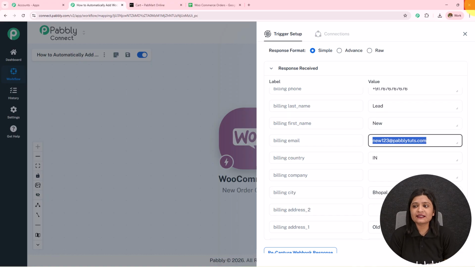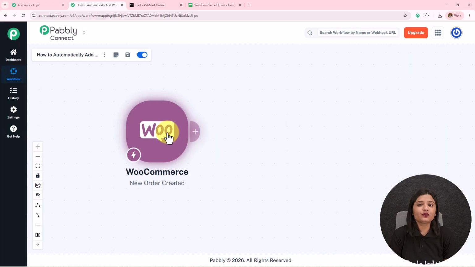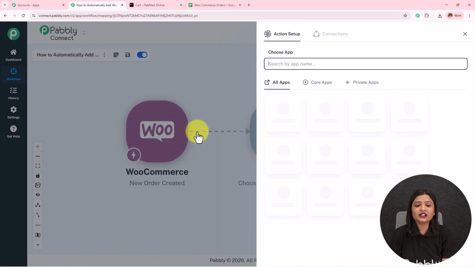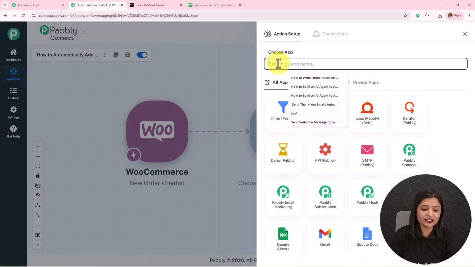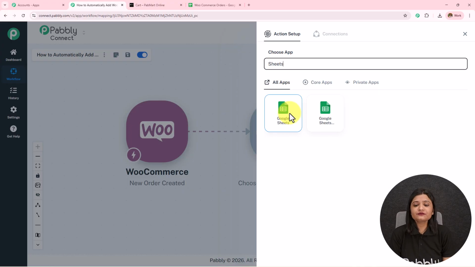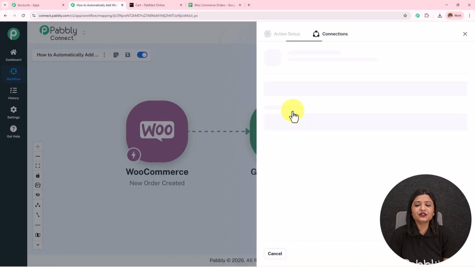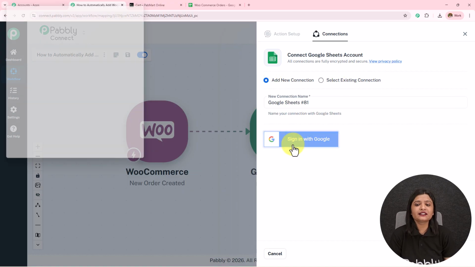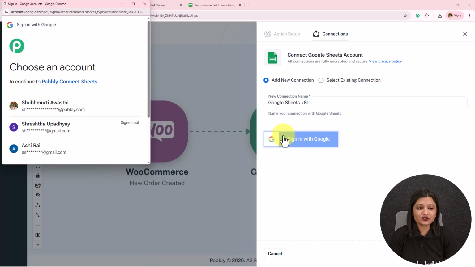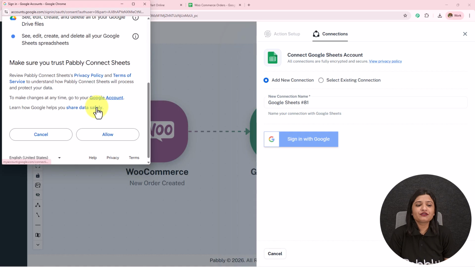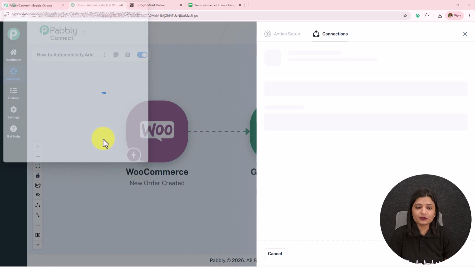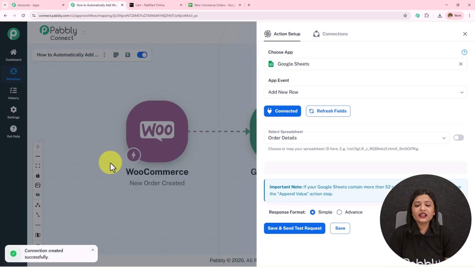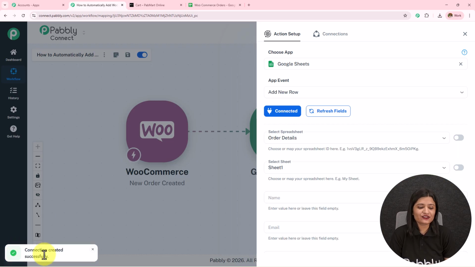Moving on towards the next step, whenever I receive a new order, I want to add the order details to my Google Sheets. I'm going to click on this add new action step, and in my action application, I'll search for Google Sheets. In my action event, I'm going to select it as add new row and then click on connect. If you have an existing connection, go with save. If you don't have one, click on this add new connection, then click on this sign in with Google. Here I need to choose my Google account with which I have logged in my Google Sheets, and after choosing that account, I simply need to grant the permission, for which I need to click on this allow. Here Google Sheets is connected with Pabbly Connect, connection created successfully, and now I need to enter these details.